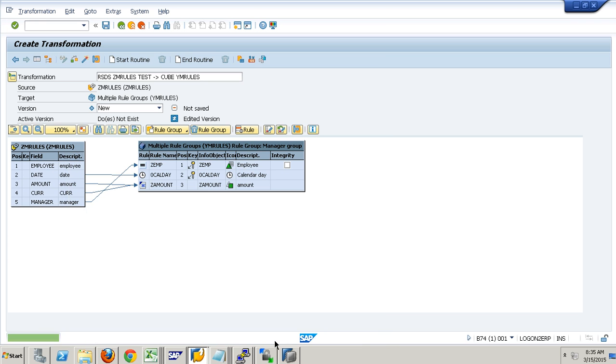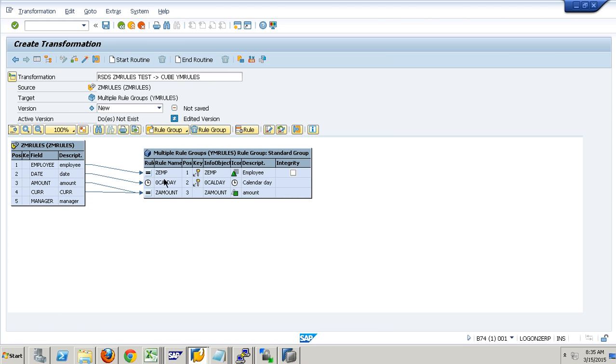Done. Now if I go to my standard group, employee is fed to employee, amount to amount. If I go to the next group, I have manager to employee and 20% of the amount mapped to amount. Like this, in a single transformation, we can have multiple sets of rule mappings. I've got multiple fields feeding a single target object. That's where I'm going with multiple rule groups.